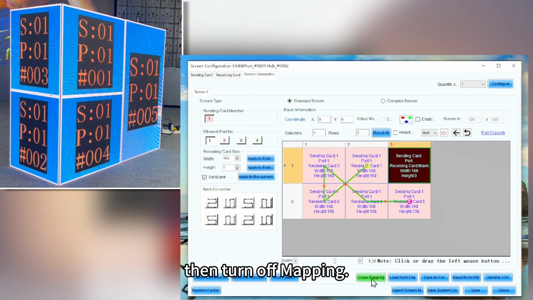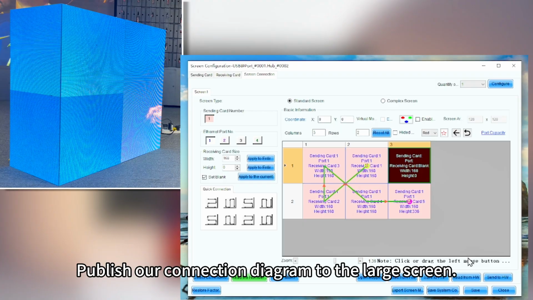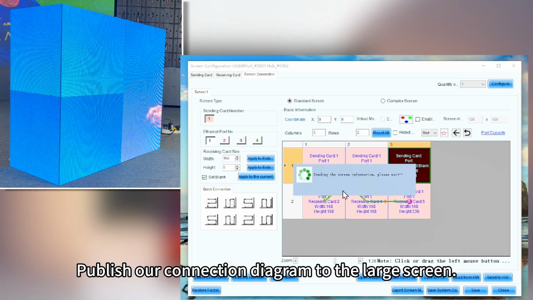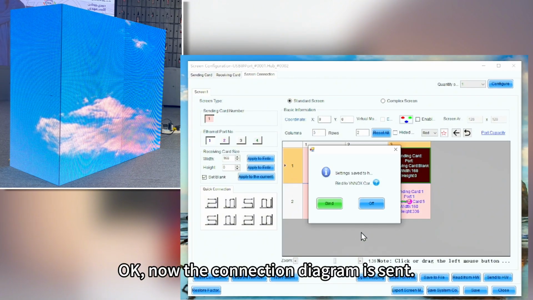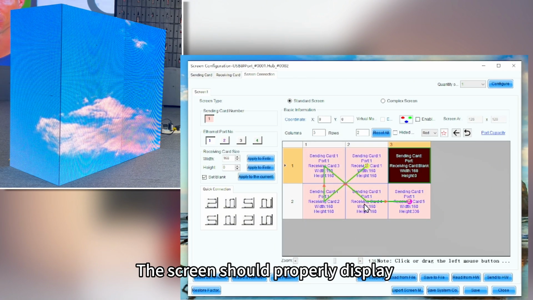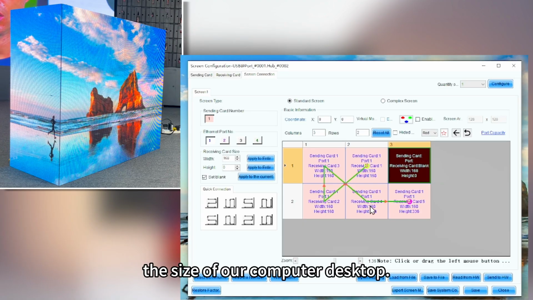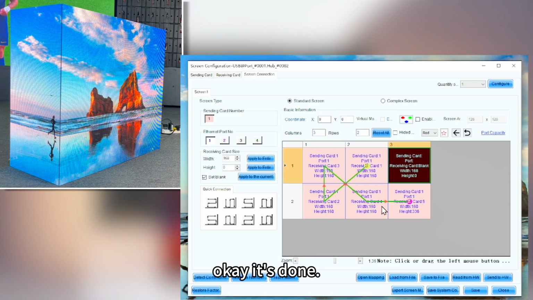Then turn off mapping. Publish our connection diagram to the larger screen. Wait for it to complete. OK, now the connection diagram is sent. The screen should properly display the size of our computer desktop. OK, it's done.